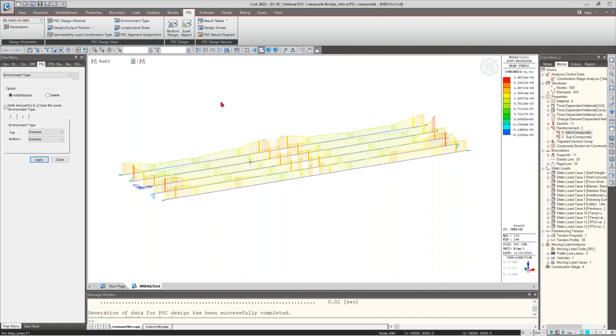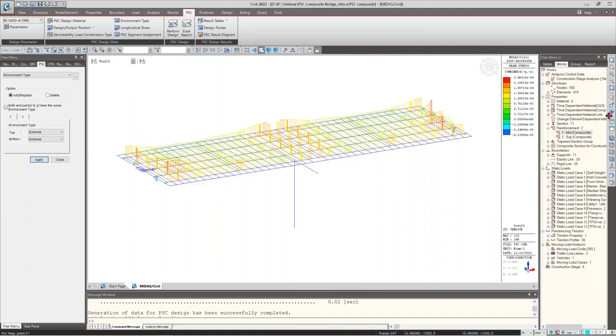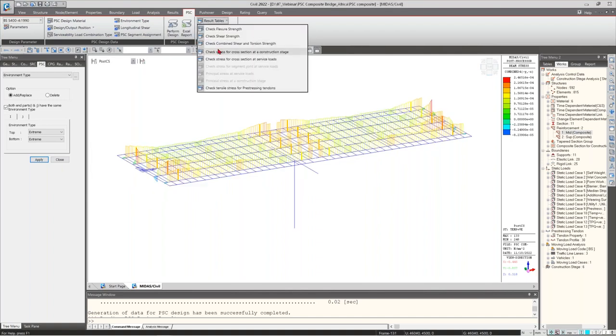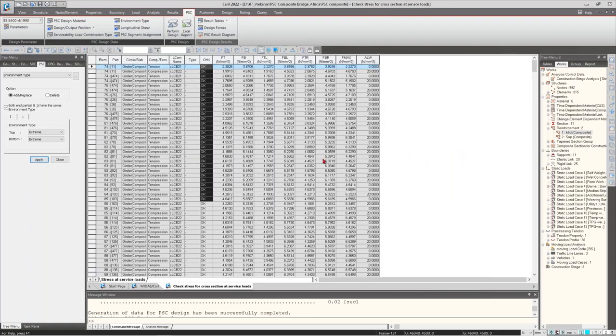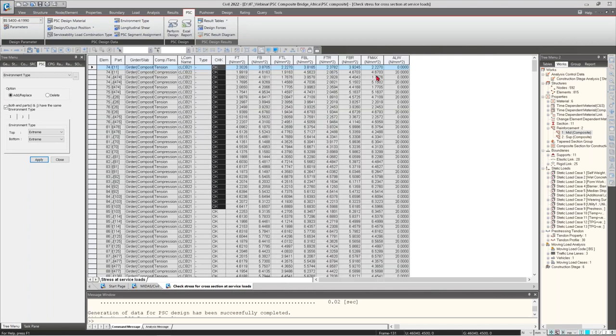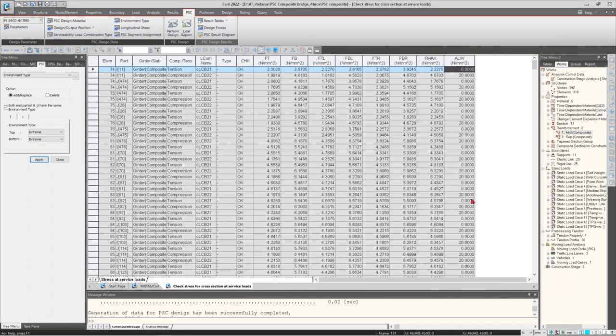Okay, just to compare with the results of the bridge that has no failure. So you can go to the results table and you can see the stresses for cross-section at service loads. So all are completely okay. So this is how we can get satisfactory results. And this is available in MIDAS Civil when you go ahead with the construction stage analysis.